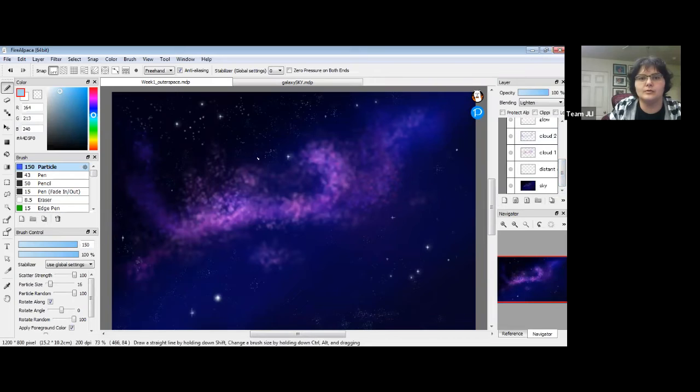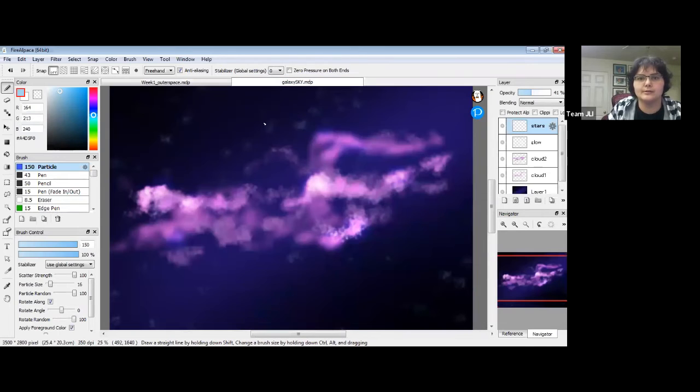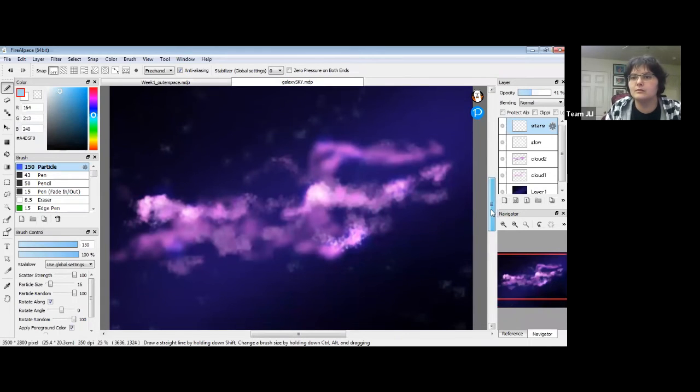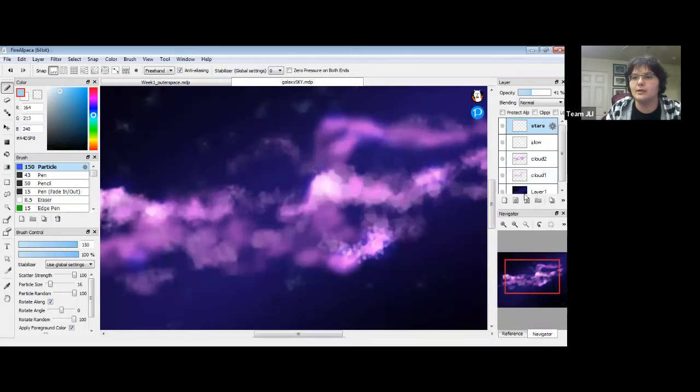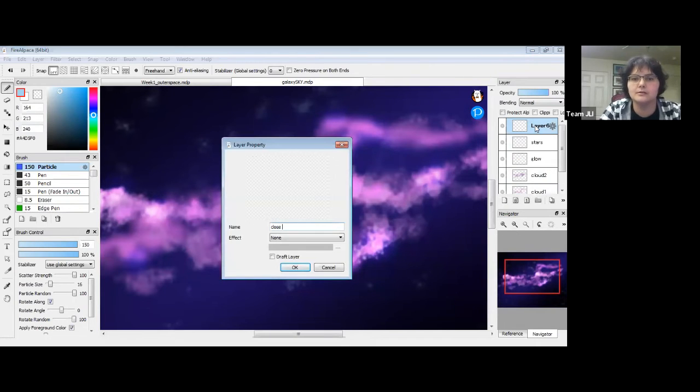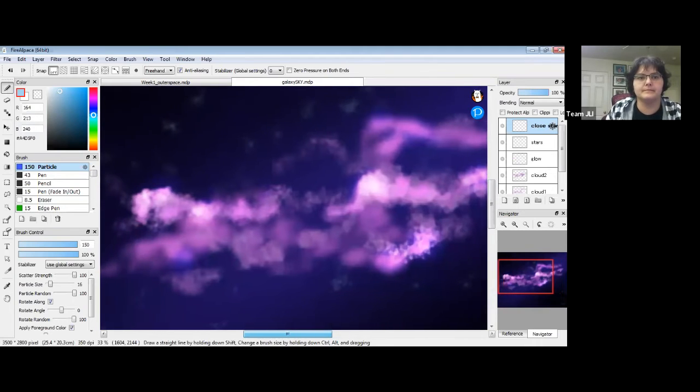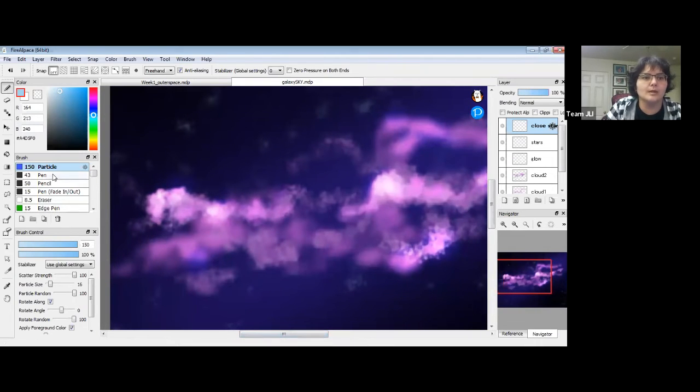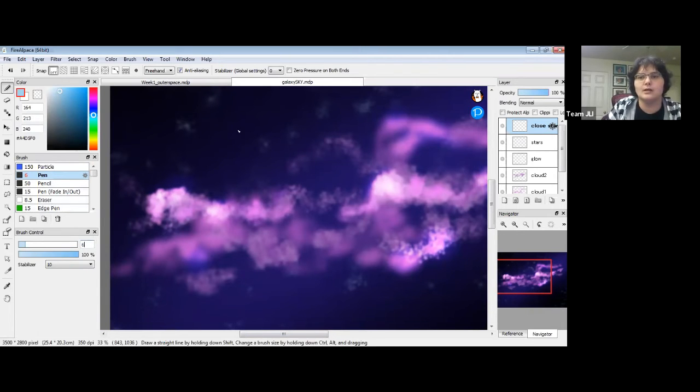And then next we're going to do some bigger close-up stars with some little light flares. Let me make another new layer and call this close stars. I'm going to get my regular pen, set it to about 6, and check out the size. Yeah, that looks pretty good.